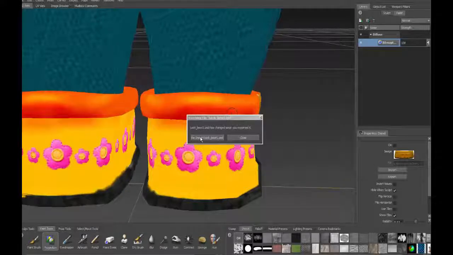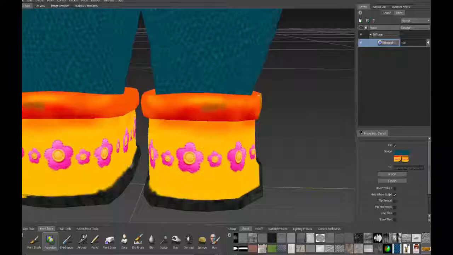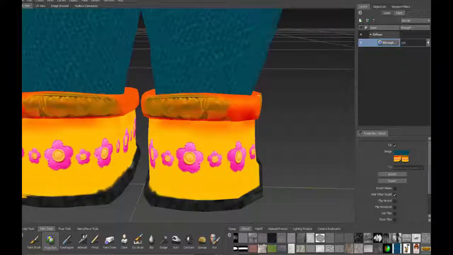So going back into Mudbox, re-import, puts it in a stencil. So then you can use projection and then you can just paint in here. There's still a lot of things about Mudbox that I'm still learning, so there's probably a lot of tricks that I don't know that I can't tell you.